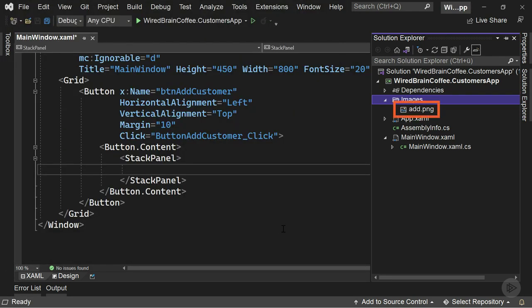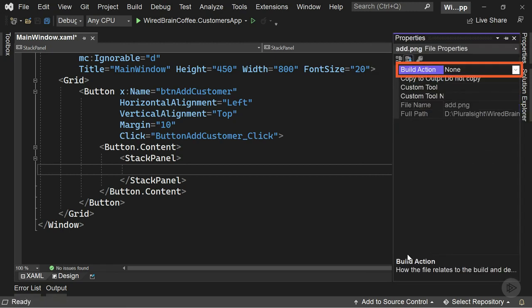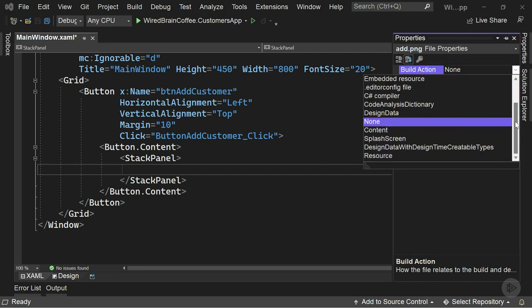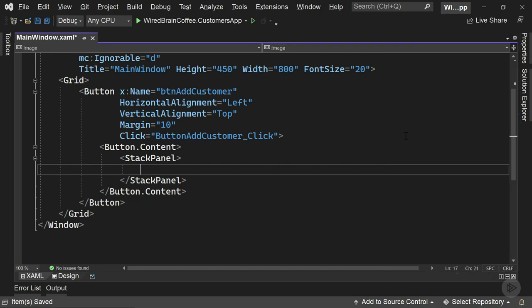In WPF, you need to ensure that this PNG file has a build action of Resource so that it gets included in the assembly. To do this, I right-click this file and I select Properties. As you can see, the build action is set to None. Now let's expand this drop-down and let's scroll down in this list. And here you can select Resource as a build action. Now let's go again to the XAML document. Inside of the StackPanel, let's create an Image element and let's set the Source to the root of our project. Let's use the Images folder and the Add PNG file. I also give this image a height of 18 pixels.